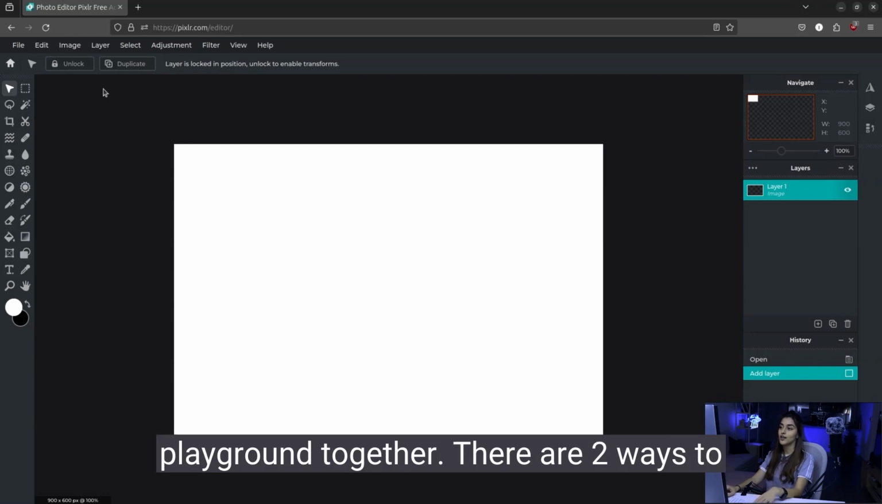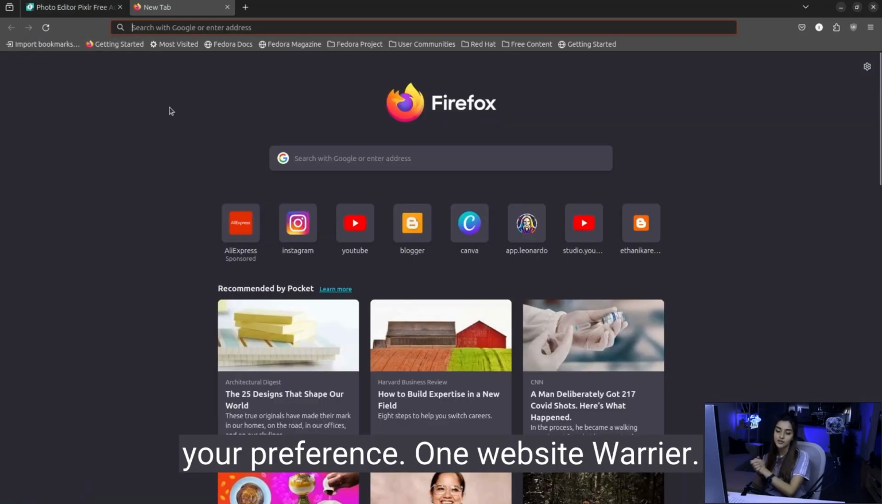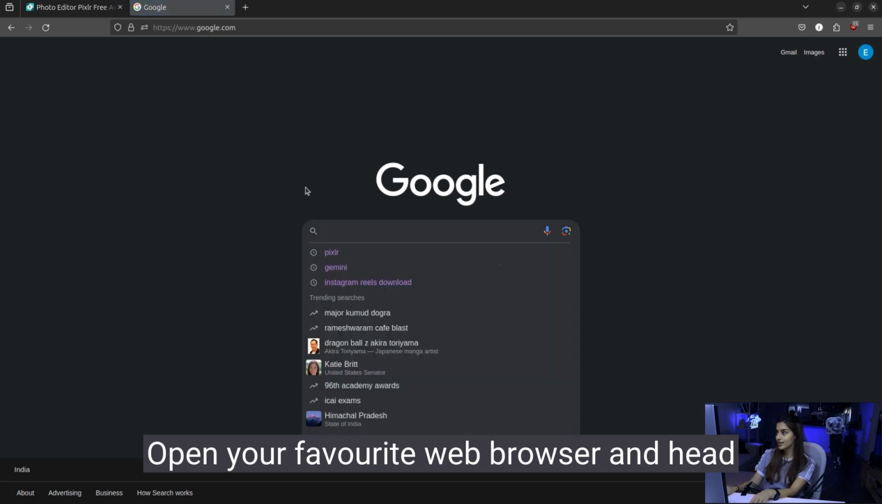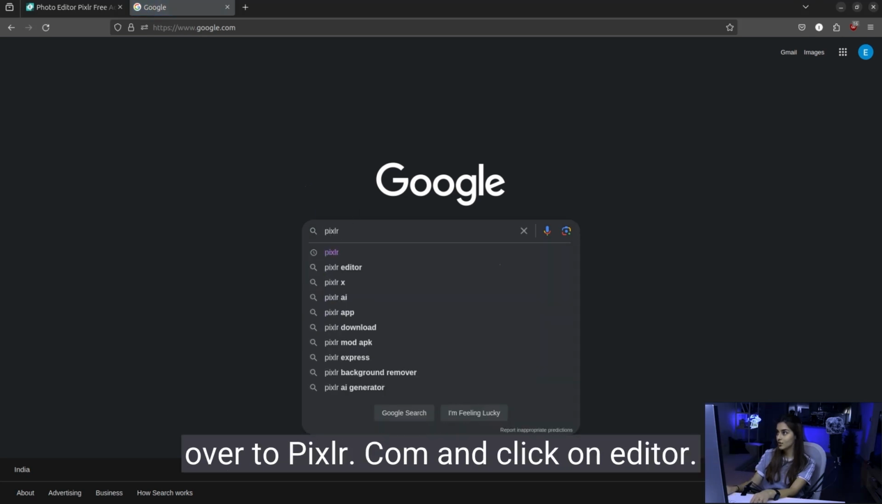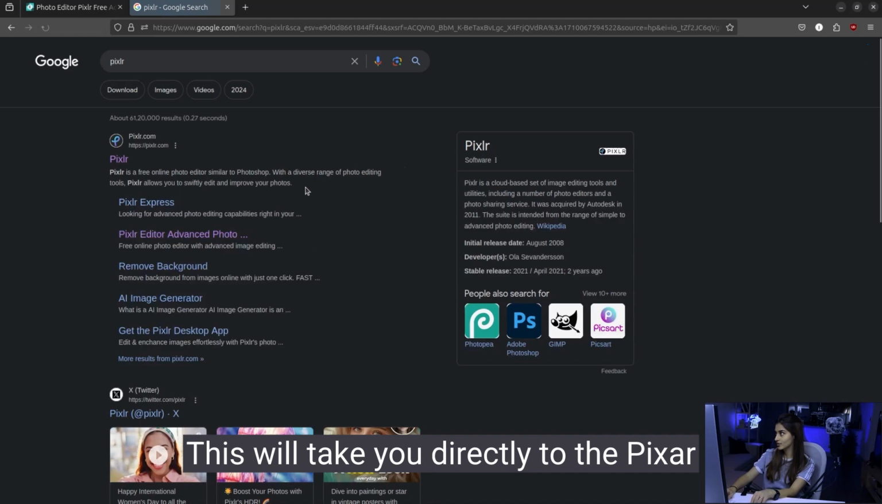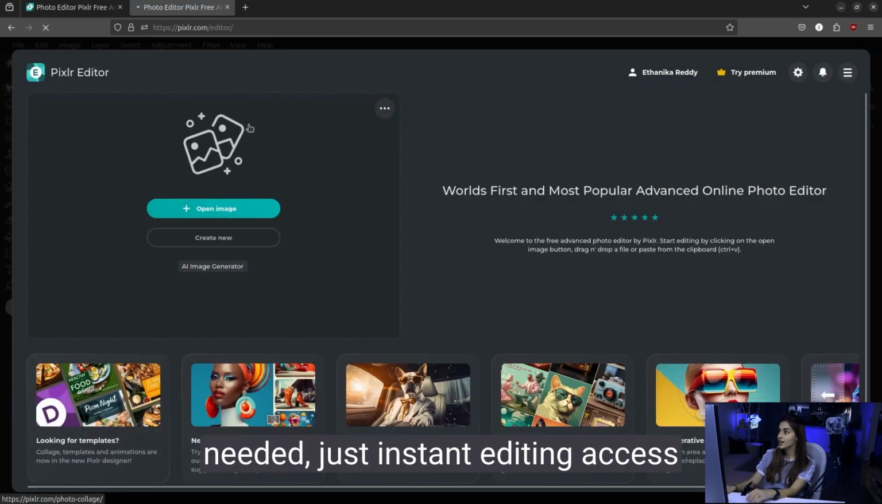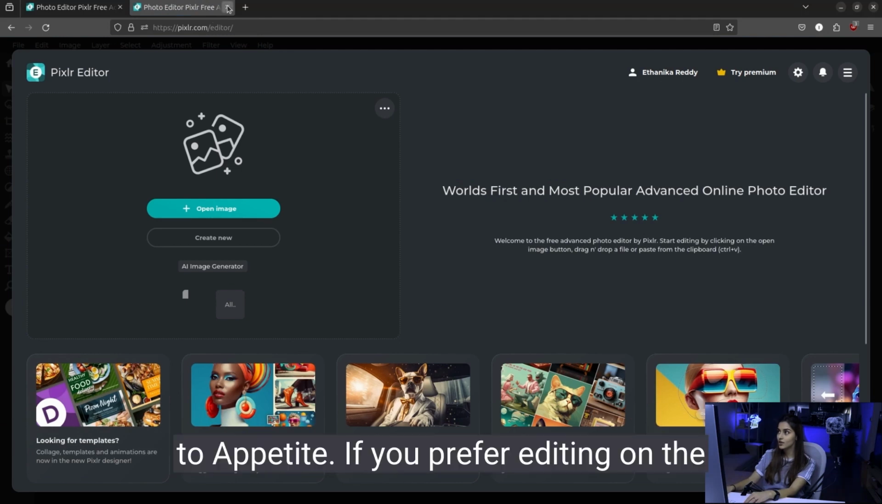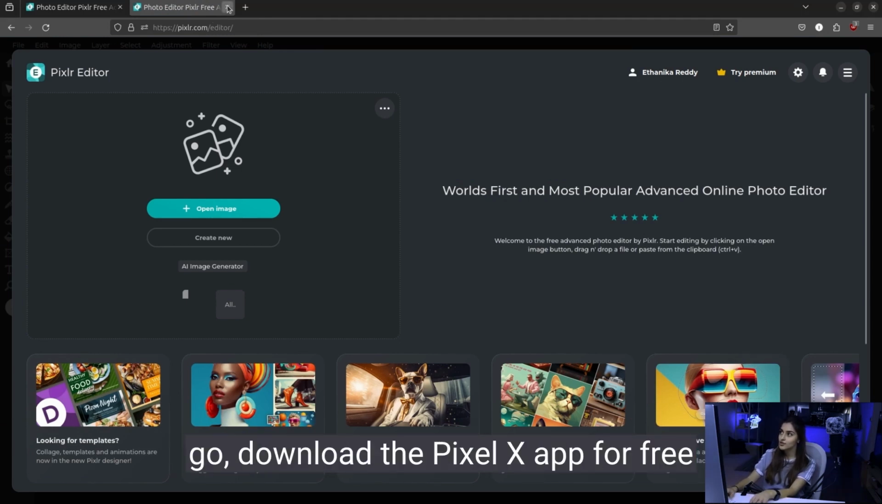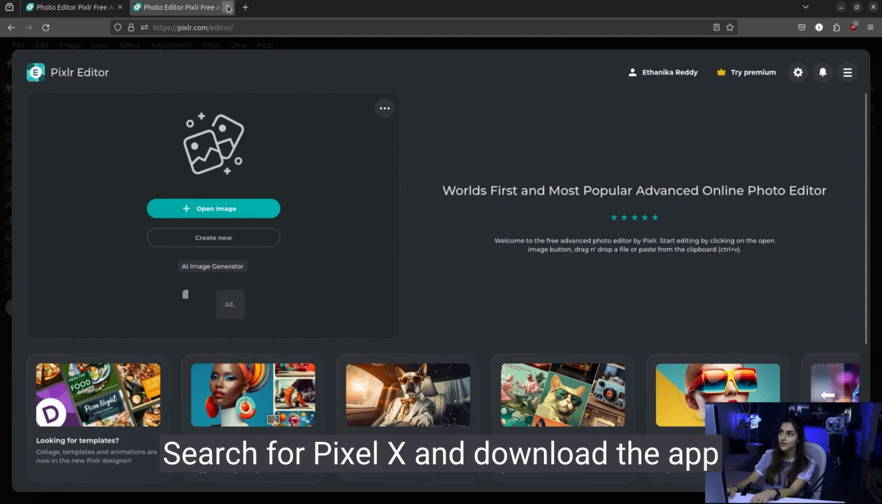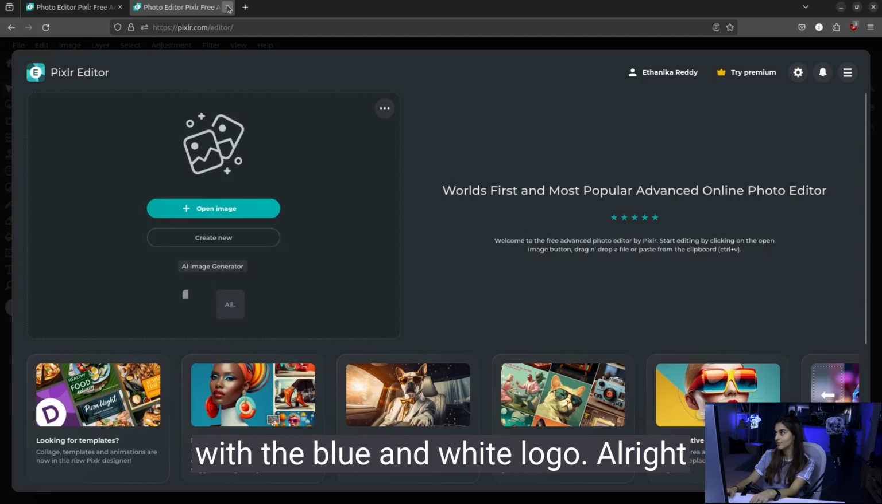There are two ways to get started with Pixlr, depending on your preference. 1. Website Warrior. Open your favorite web browser and head over to pixlr.com and click on Editor. This will take you directly to the Pixlr editing interface. No downloads needed, just instant editing access. 2. App Attack. If you prefer editing on the go, download the Pixlr app for free from your phone or tablet's app store. Search for Pixlr and download the app with the blue and white logo.